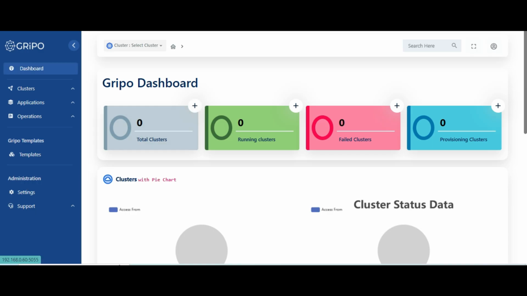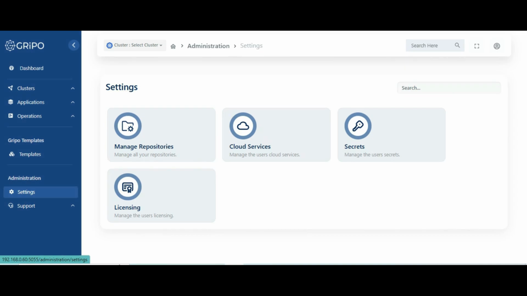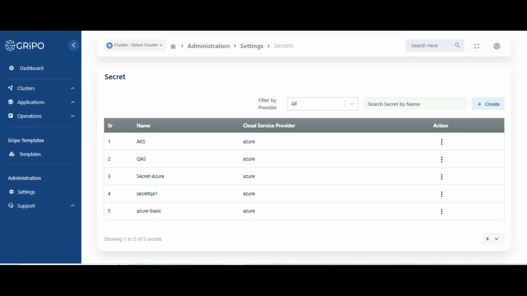In this video, we will show you how to create an Azure Secret in Gripo quickly and efficiently. In the Gripo dashboard, click on Settings from the left. Next, click on Secrets. Here, you will see a list of all secrets you have already created. To create a new secret, click on the Create button.